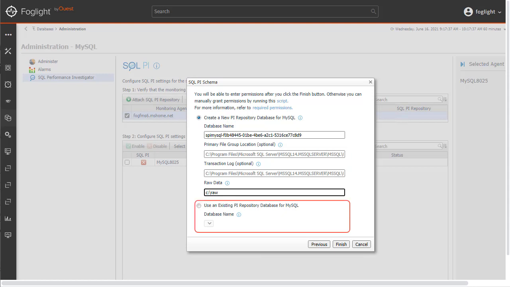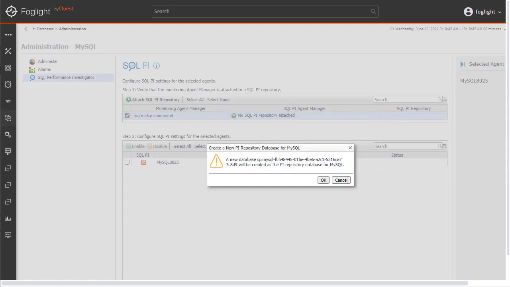Had a SQL Server repository database for MySQL agents already existed, we could have alternatively used the second radio button and chosen from a pull-down of databases. Each monitored agent type, SQL Server, Oracle, MySQL, and SQL Server Analysis Services, would use a different database in the repository instance. Once this panel is complete, click the Finish button. In the next panel, a validation pop-up appears to confirm that the new database should be created. Click the OK button to proceed.